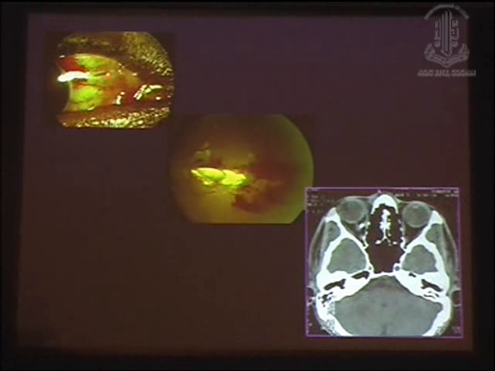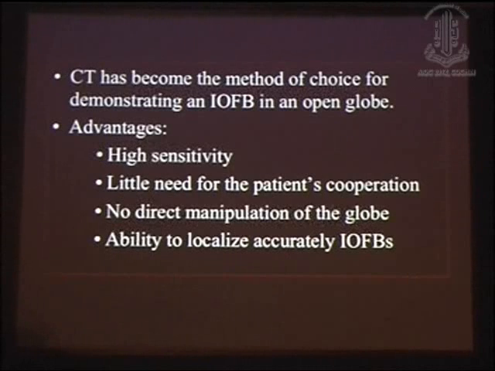So in this case, you can see the first penetrating area from the temporal side and this exit wound in the nasal quadrant, in the CT scan axial view. You can see the lodgement of the intraocular foreign body towards the retroorbital area. So CT has become the method of choice for demonstrating the intraocular foreign body in an open globe.